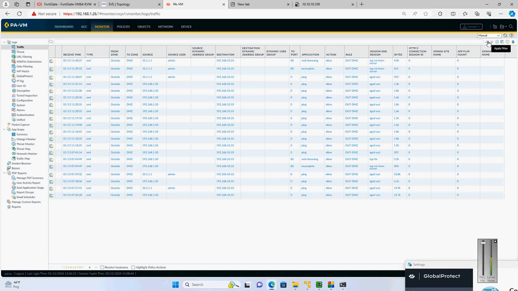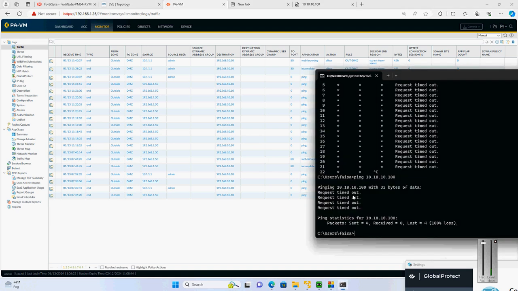Okay, still I am not getting any traffic from 10.1.1.1 towards 10.10.10.100. So what could be the issue? What are you suspecting here? Yes, because both the subnets are the same, source and destination. So this source is 10.1.1.0, right? This is also the same subnet, 10.1.1.0.